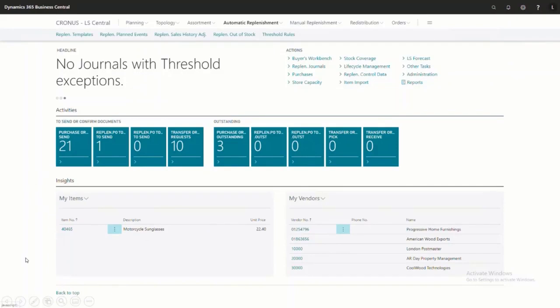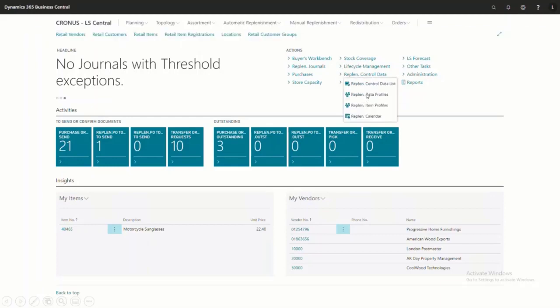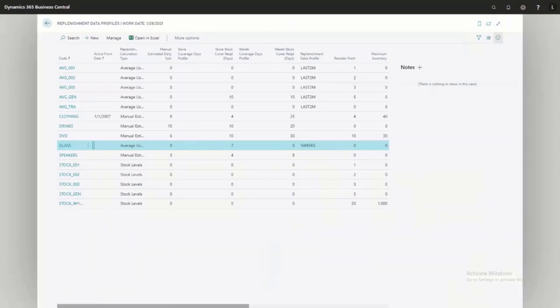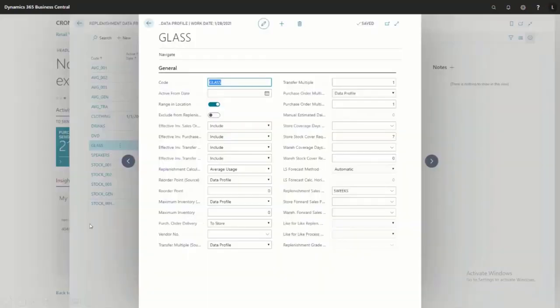So what we've done is great, but I guess you can imagine that if you've got tens of thousands of items in your store, that's a lot of setup to do per item. Well, LS Central makes this easy to manage by using replenishment control data or replenishment data profiles. I'll go to replenishment control data, replenishment data profile, and here's one I've created for glasses.